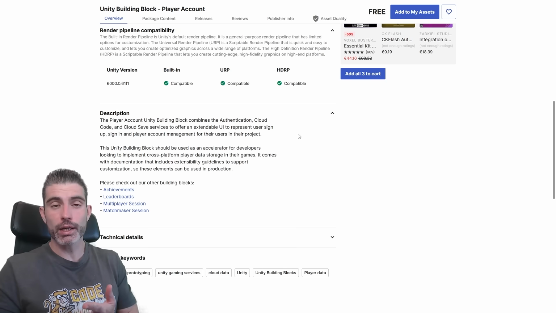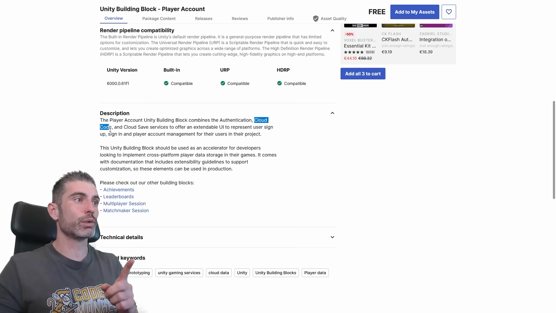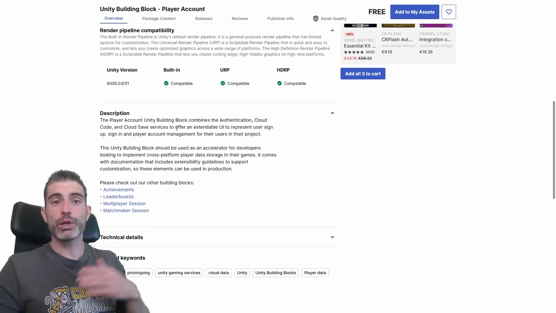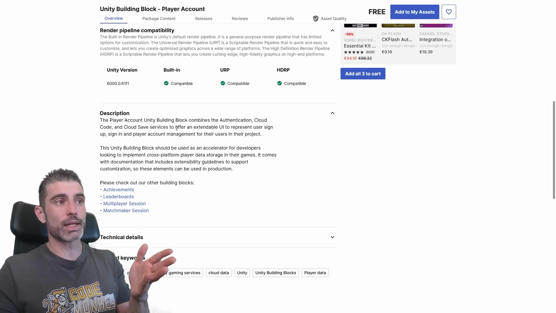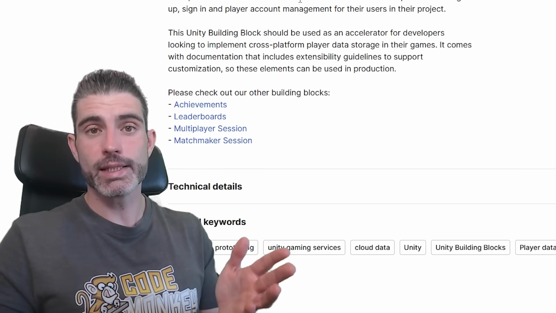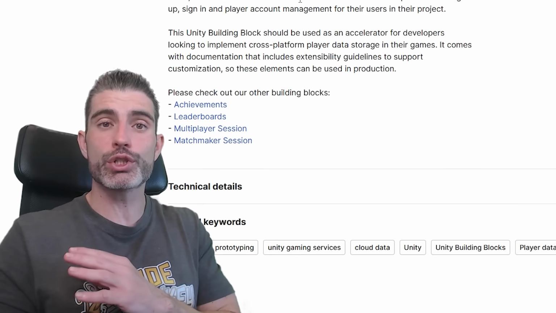So basically, if you want to learn how to use all these tools, how to use Unity Authentication, Unity Cloud Code, Unity Cloud Save, you can either go read through all that documentation or just look into this sample, look into how they implemented that. And like I said, either use that to learn how these tools work or just use them directly in your project.